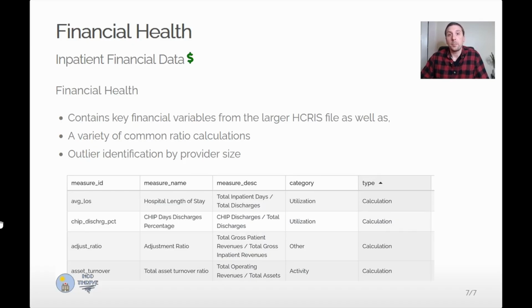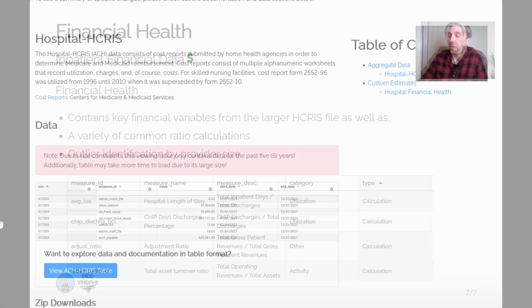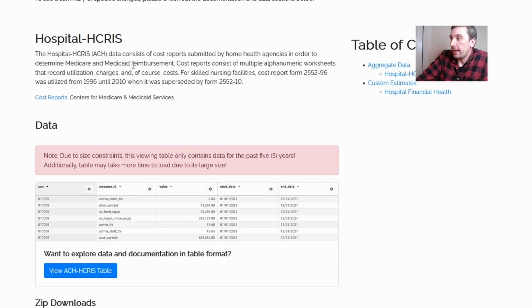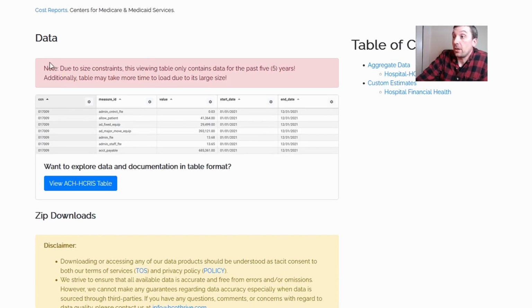And you can see an example of just a couple of the variables in this image of our documentation. So average length of stay, adjustment ratio. Again, common variables like that, especially those relevant to healthcare. In terms of the data page itself, I think the real thing to know is that it's a lot of data going back over 30 years or so.